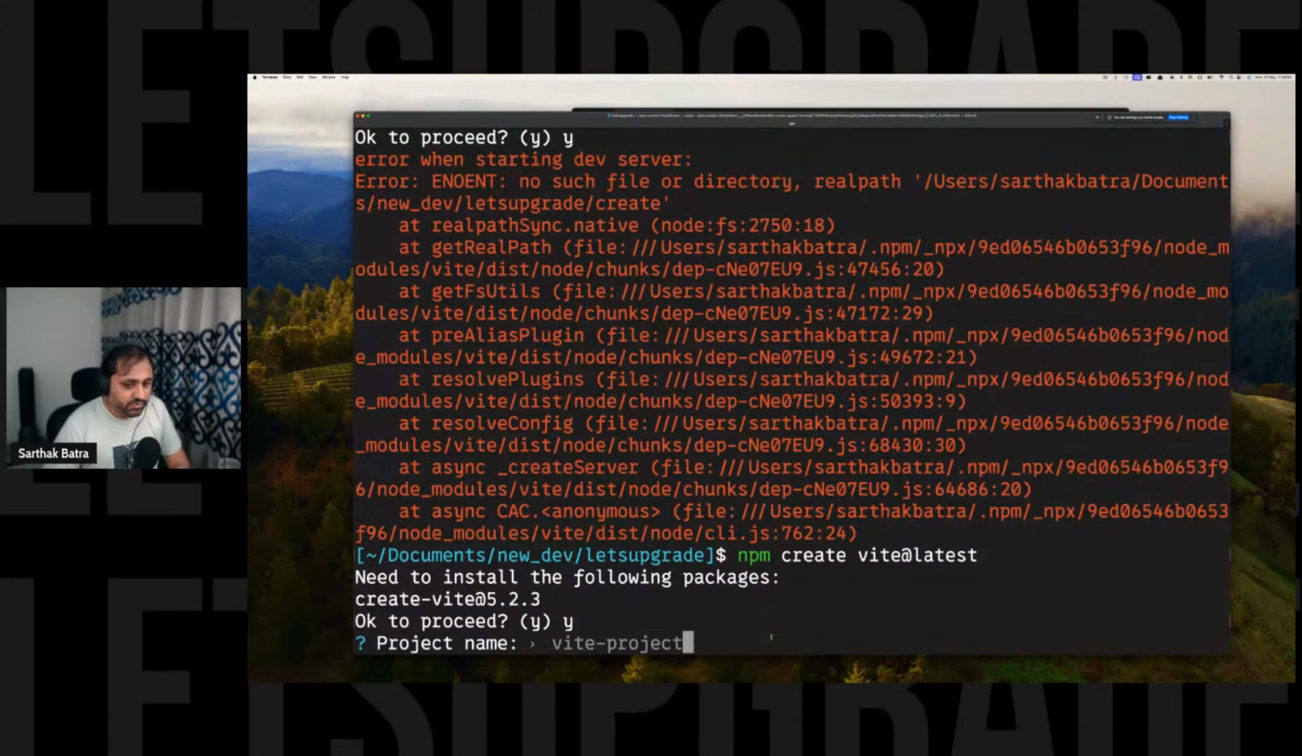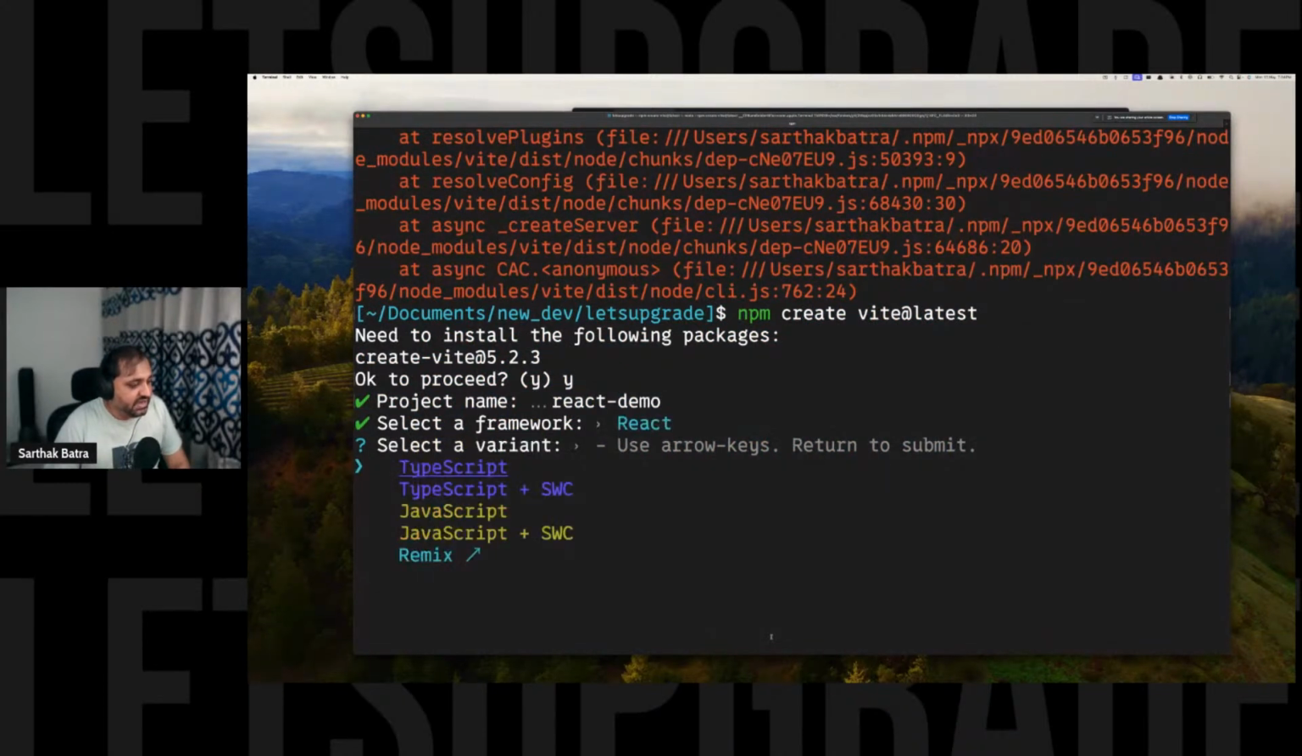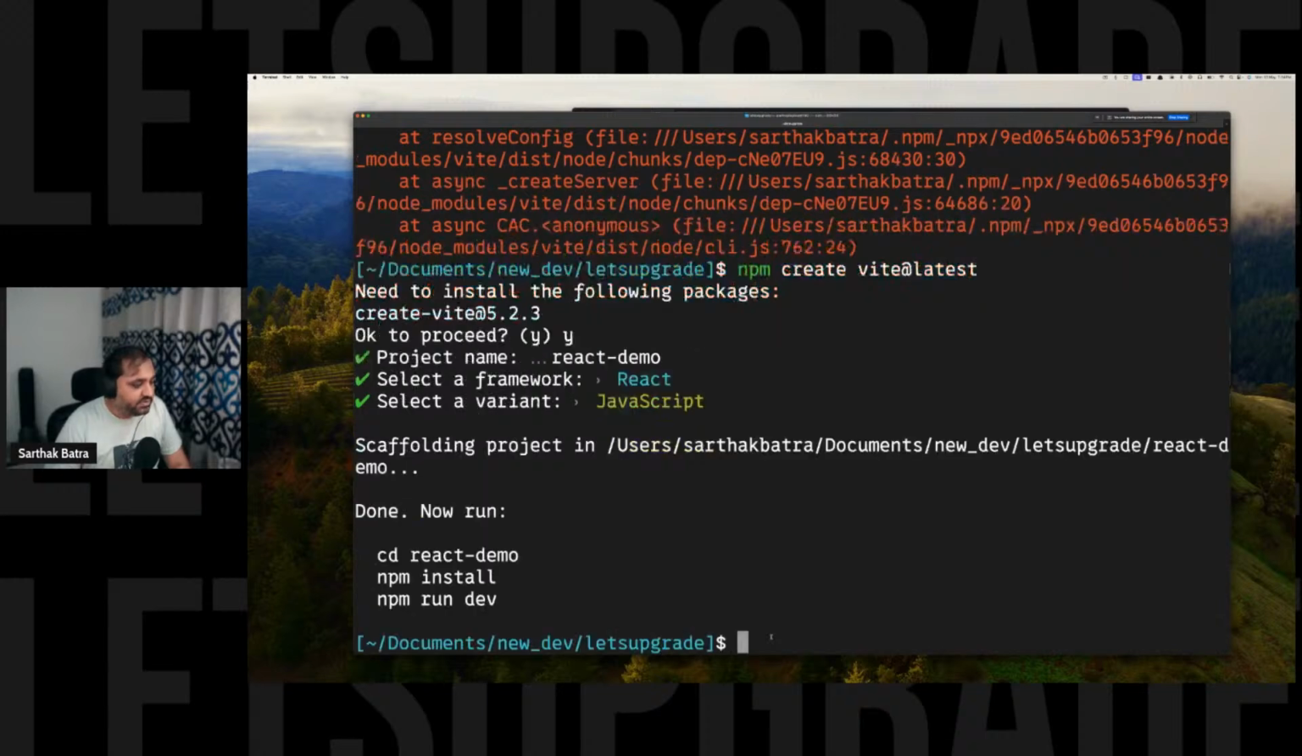What do you want to call the project? I want to call it React Demo. Simple as that. I want to use React. I do not want to use TypeScript. I want to use only JavaScript. And yeah, let's just quickly. So that's how quickly it has installed our project. It has not installed the dependencies though. So that we need to do ourselves.